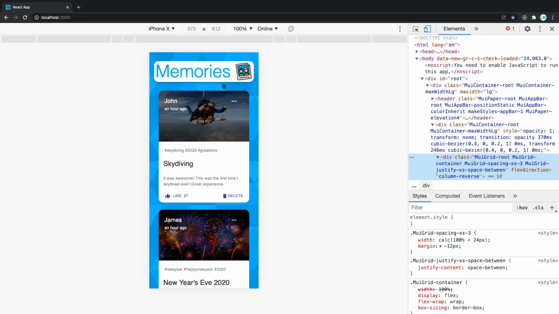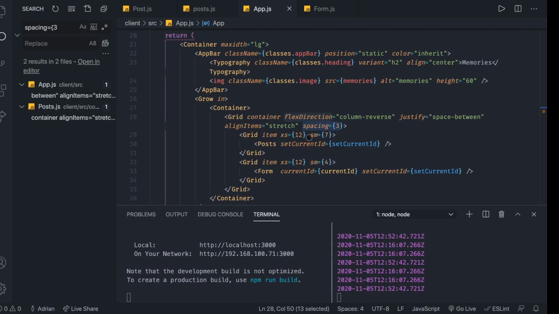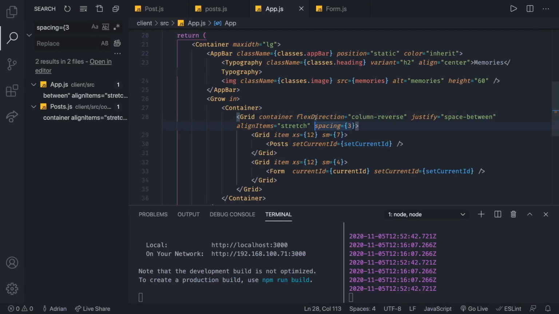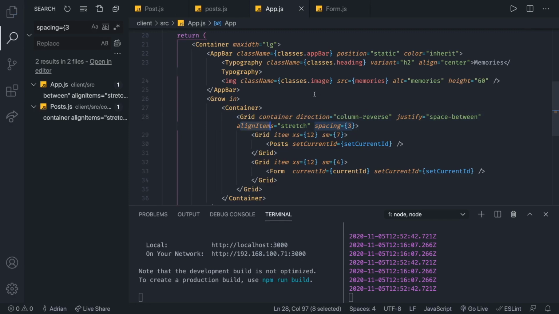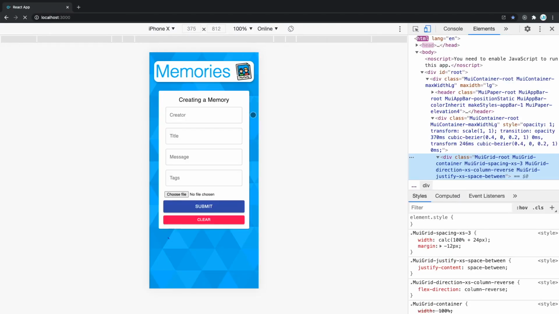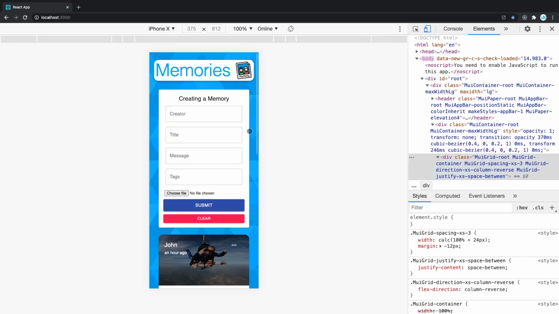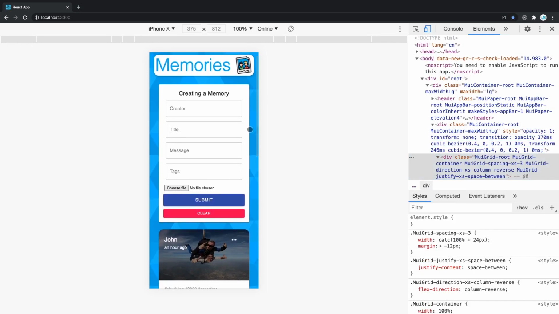Unfortunately, it didn't. At this point, I would just go into the Material UI documentation and take a look, but let's give it just one more shot. Let's try with just direction instead of flex direction, because in here you can see it's just justify, just align items. So maybe, who knows, that works. And looks like it did. Would you look at that? Material UI is really intuitive.